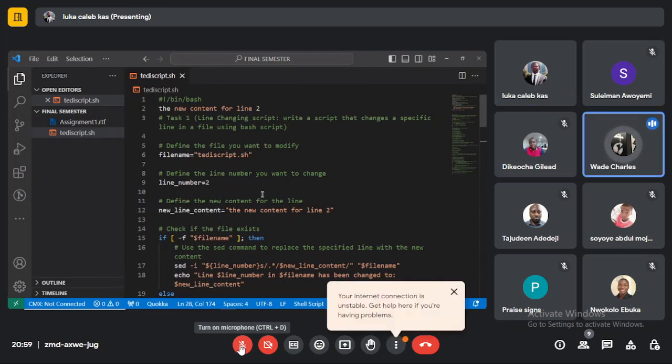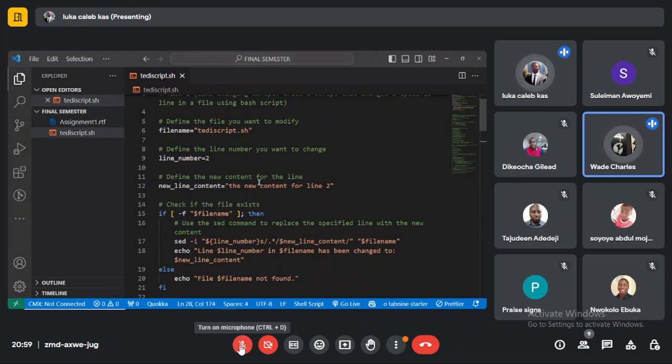Okay, so it changes any line in any script that you point it at. Yeah, any line that you point it at. That's why I'm using line 2. It can be line 10, line 100, line 1000, as the case may be. Okay.